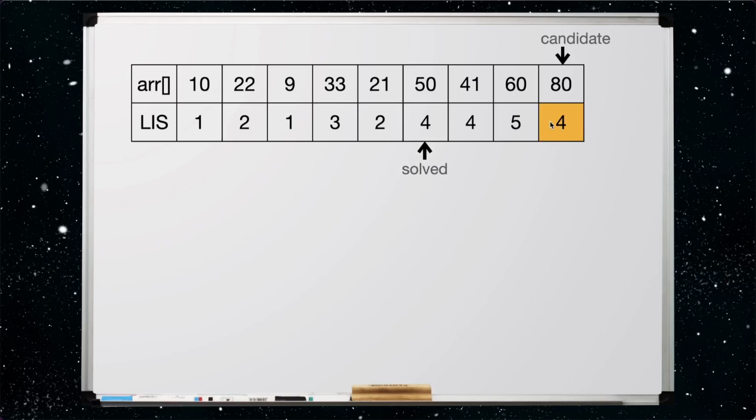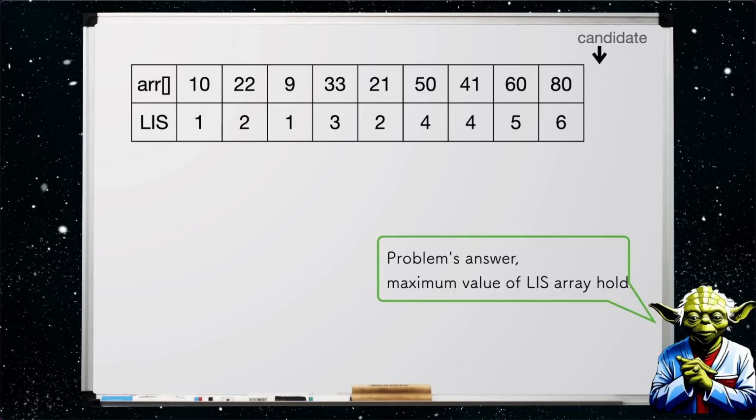4 plus 1, we need to update the cache. And 4 plus 1 again is 5, but we already have 5, so we don't do anything. And finally, 5 plus 1 is 6, which is greater than the value we store. We update the cache, and we run our candidate index to the end of the array.